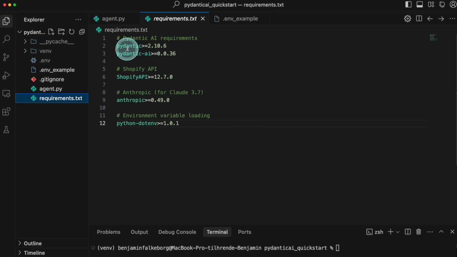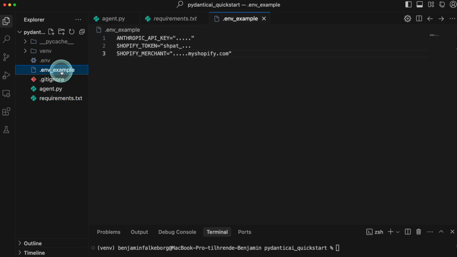I have a requirements.txt file here where we only need Pydantic, Pydantic AI, the Shopify API Python library, Anthropic, and python-dotenv to load environment variables. And the environment variables are in a .env file. Here I have an example .env file. We have the Anthropic API key, the Shopify token, and the Shopify merchant name.